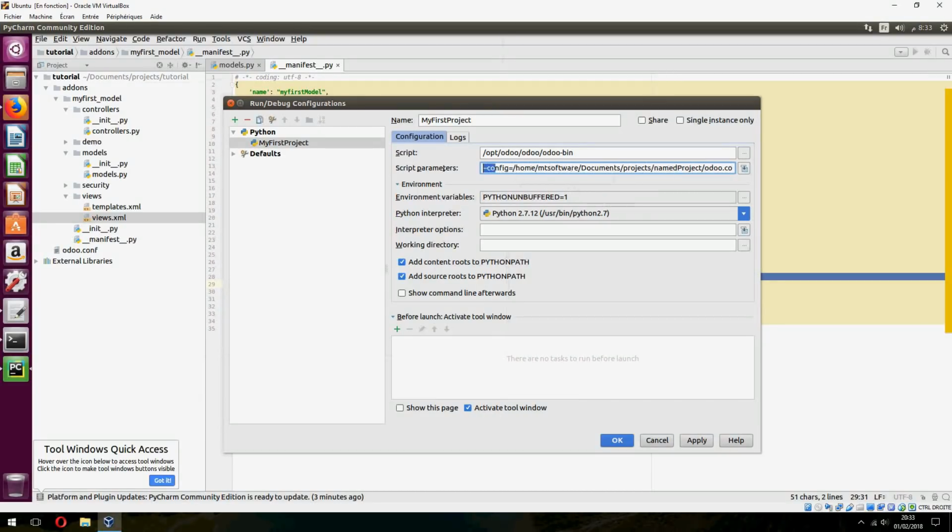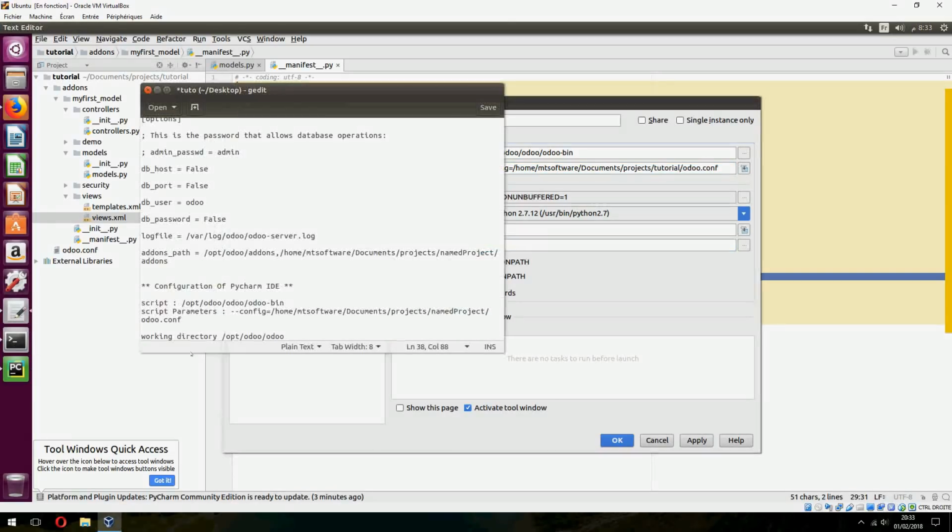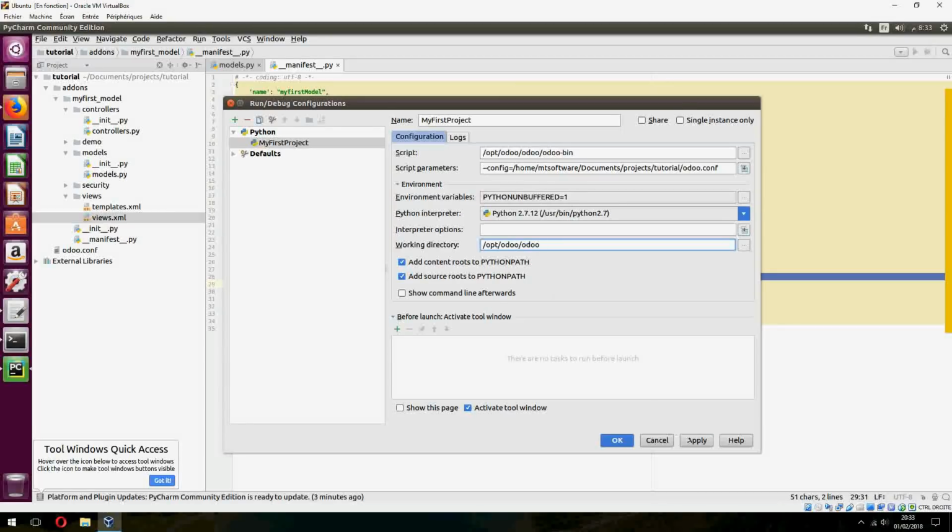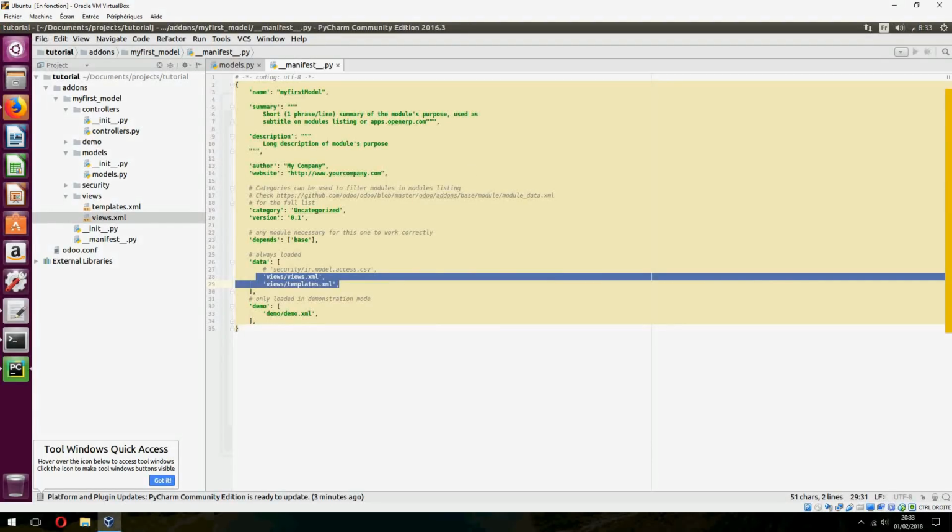So -c /home/empty software/documents/project, and here is tutorial/odoo.conf, and working directory /opt/odoo, and let's apply. But the Python interpreter is on 2.7 and Odoo 11 doesn't work with this version, so I must change it. Just follow me.